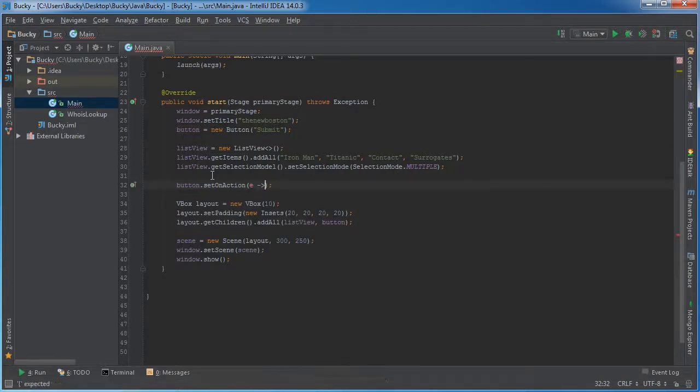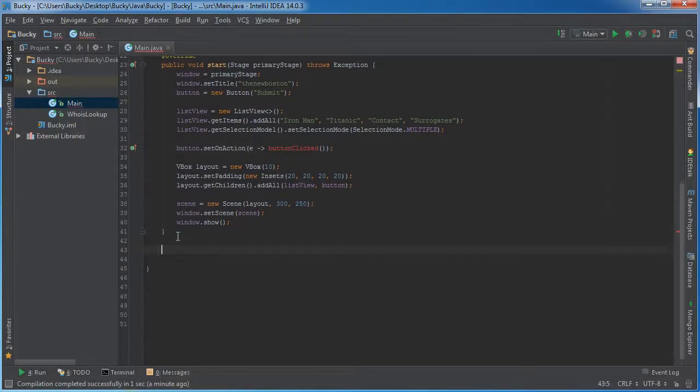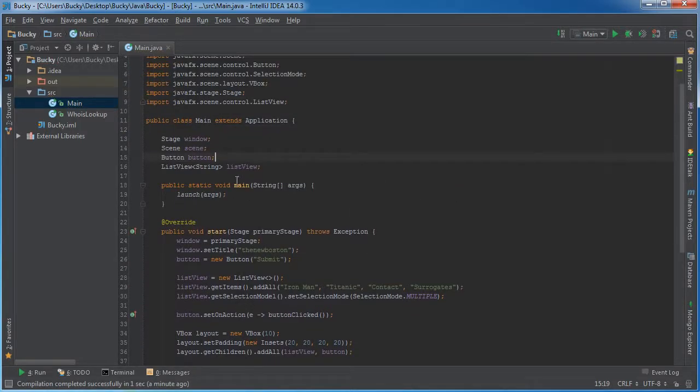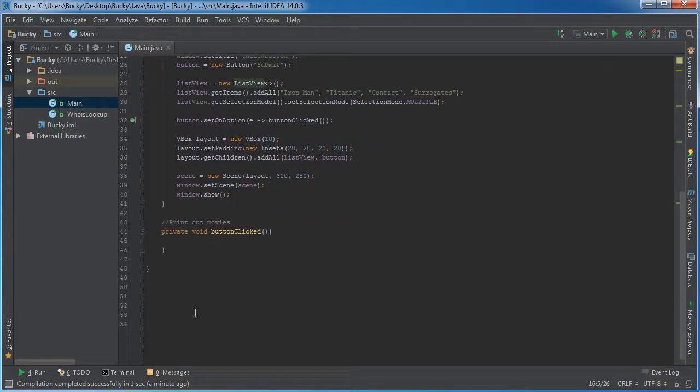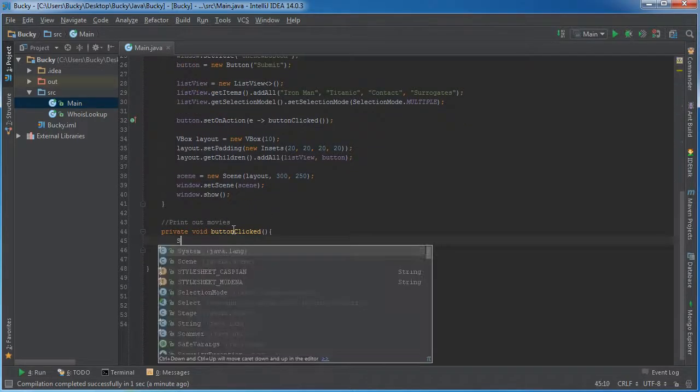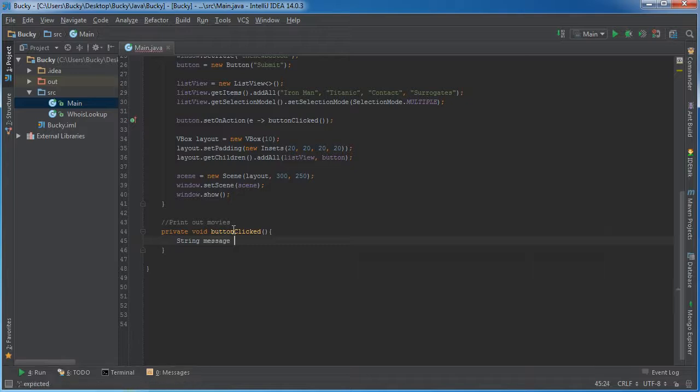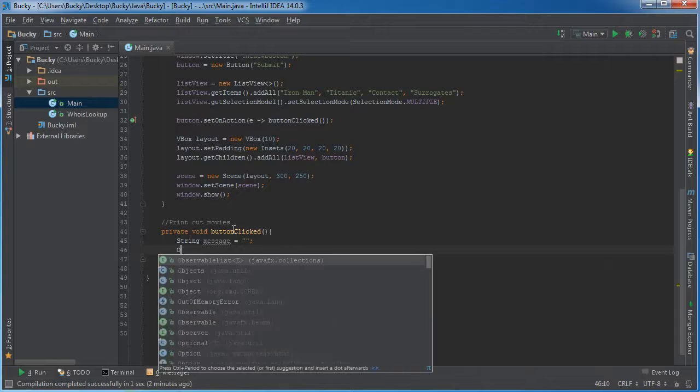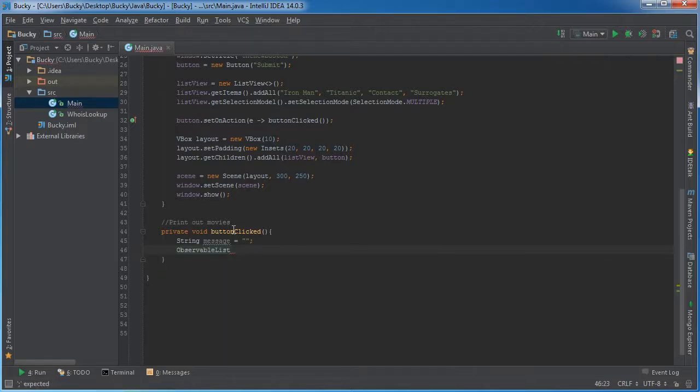And we'll just build a method called button clicked. Private void button clicked, and that's how we do it. And we don't need to pass anything in because we declared our list view up there, so we can just reference it down here. Alright, so string message will be the message that I'm going to print out in the terminal. Now remember, all of the lists that you work with in JavaFX are of type observable list.